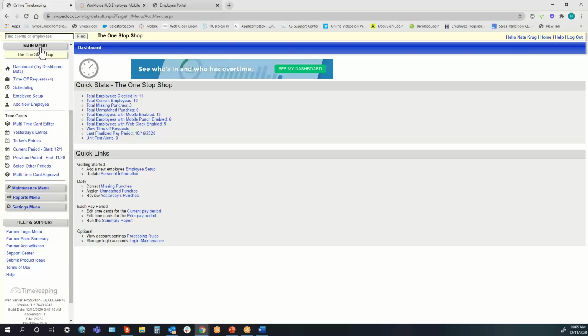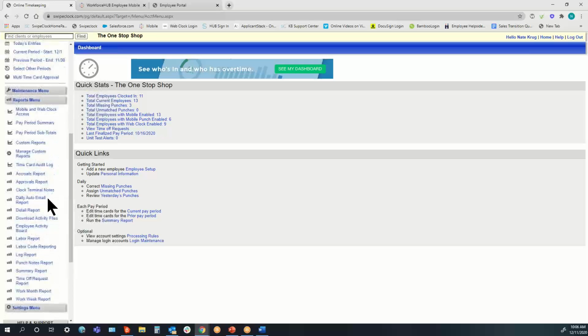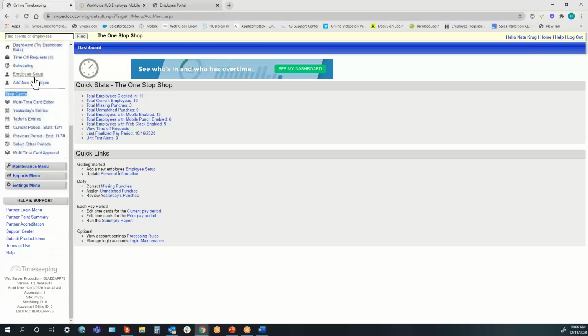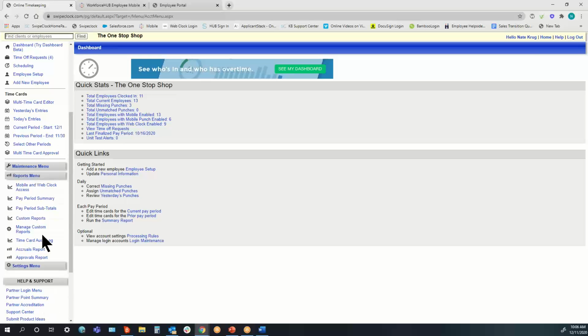Okay. So you've got a main menu with some options. You've got time cards with a few different views. You've got maintenance menus where you can set up different login maintenance for your team. You can change or create employee groups. You've got your reports menu. So if you want to filter out and run reports on paid time off or accruals, or, hey, I need to see how much time this employee spent working this job so I can bill them, you can run all sorts of different reports. And then you've got a settings menu where you can set up geo-fencing options if you want.